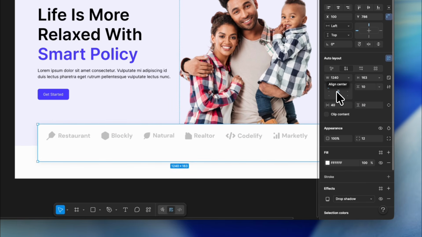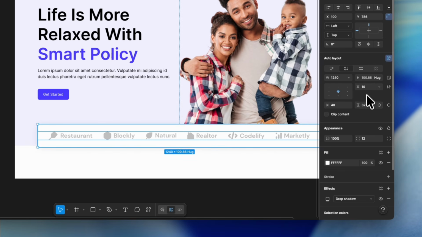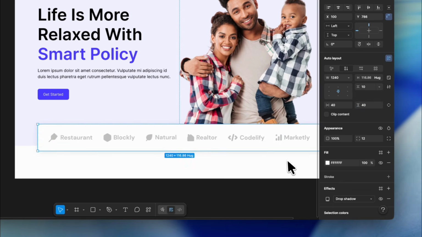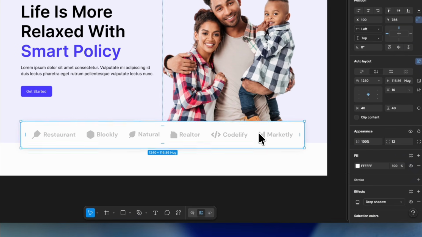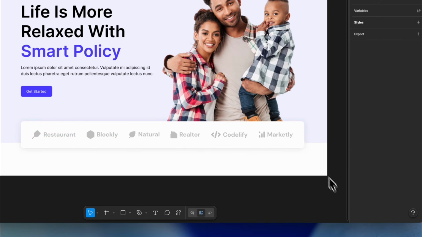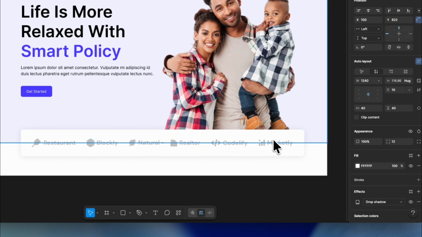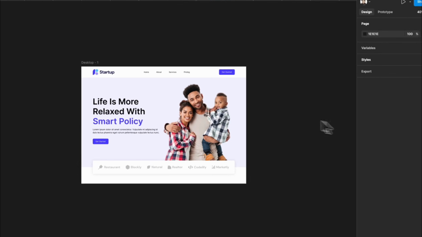Then just set the alignment to center. Change the height to hug contents. And let's maybe just change this to 40 as well. And yeah, I think that's looking good. Looking good. Then place this below.